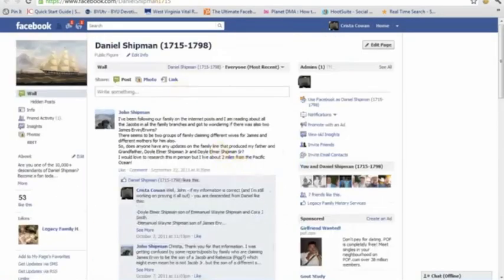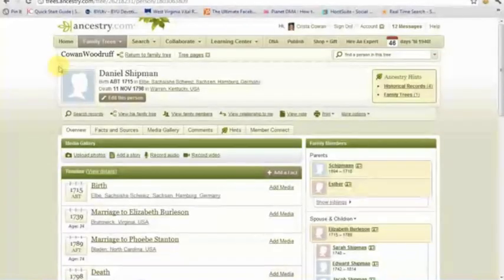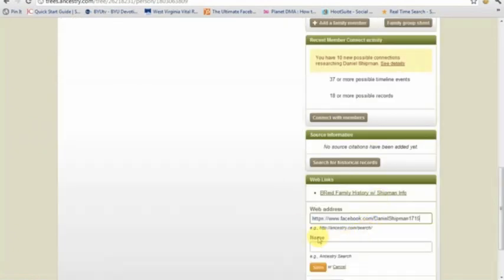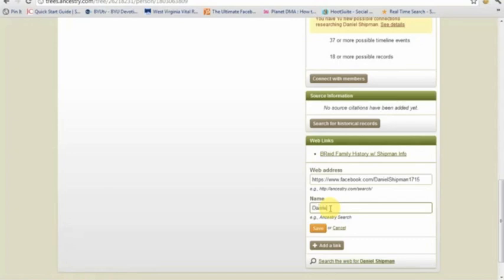So if I wanted to connect this page on Facebook, again, to him, I'm going to right click and copy, come back over here, scroll down to the bottom to add a link, paste that link in there, call it the Daniel Shipman Facebook page, and save.